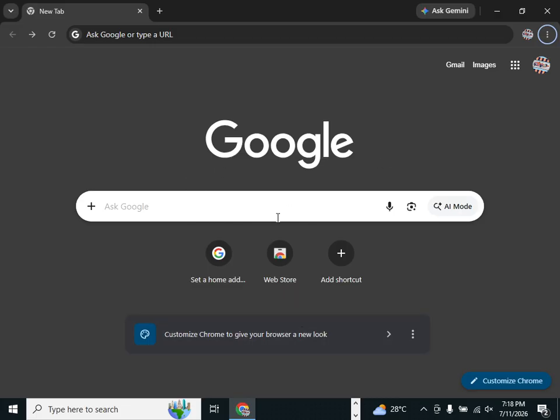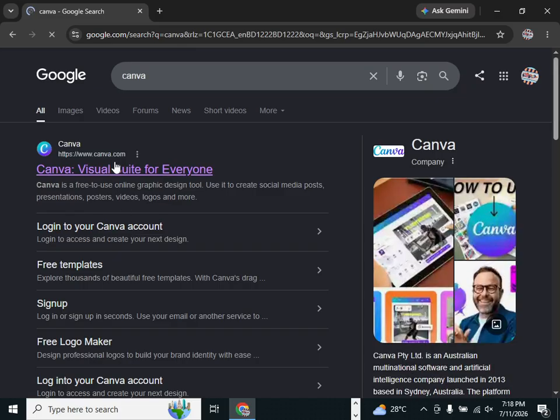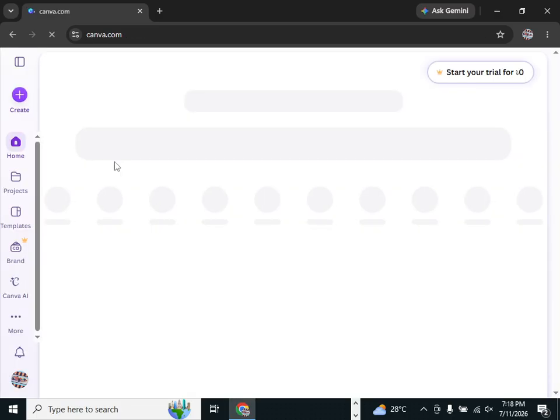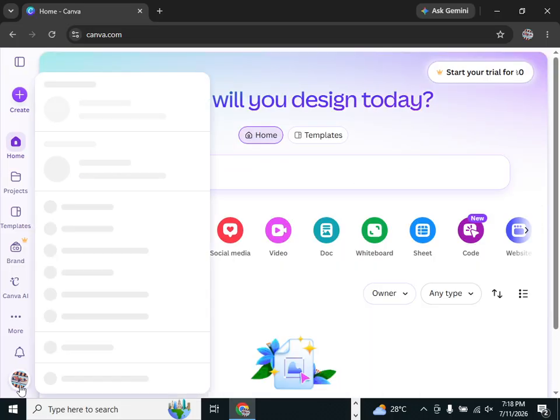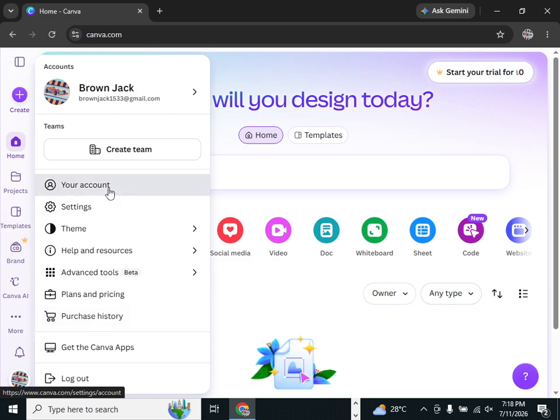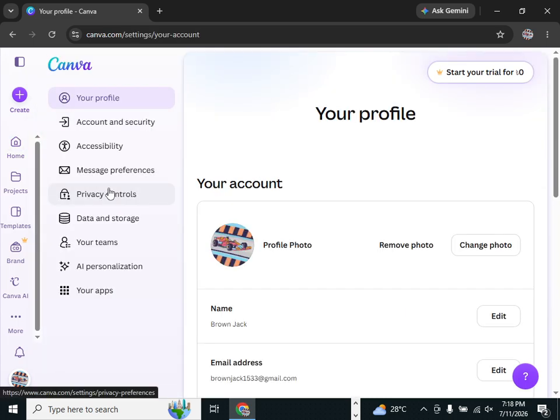First, open your web browser and go to canva.com. Sign into your Canva account if you haven't already. Once you're on the Canva home page, click on your profile picture or account icon in the top right corner of the screen. From the menu that appears, click Settings.